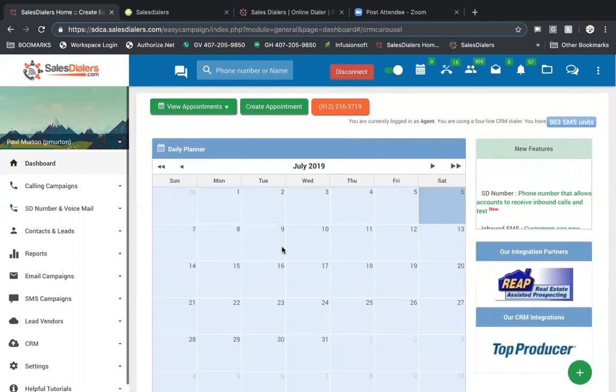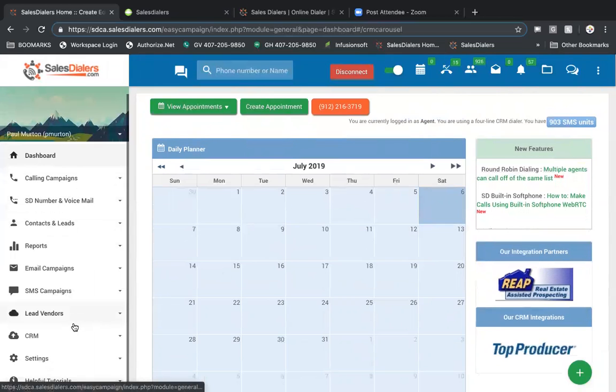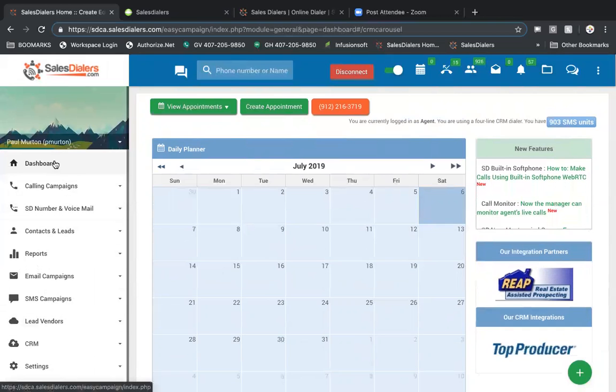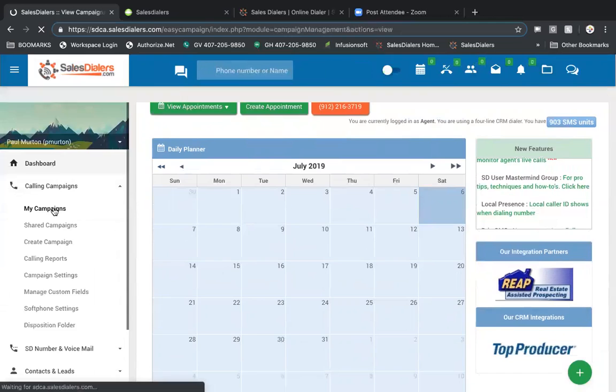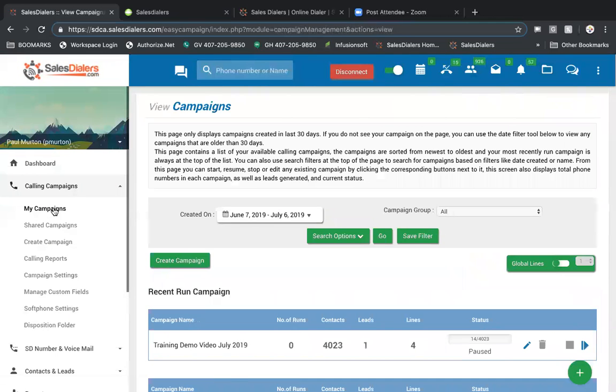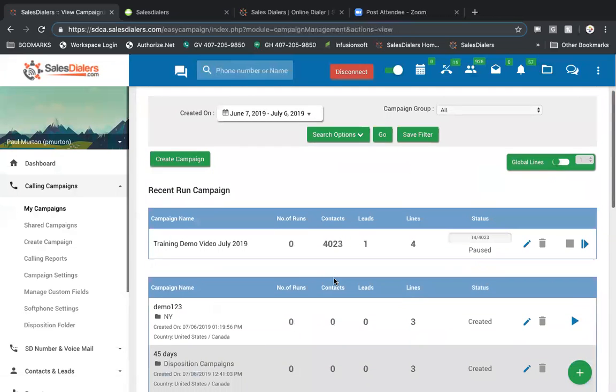Now, what we're going to do is work our way down the left-hand side of the screen through all of these different modules. Okay? We're going to start with calling campaigns, my campaigns. So, again, a campaign is a list of people that I'm going to call. This is where you manage and edit all of your campaigns.